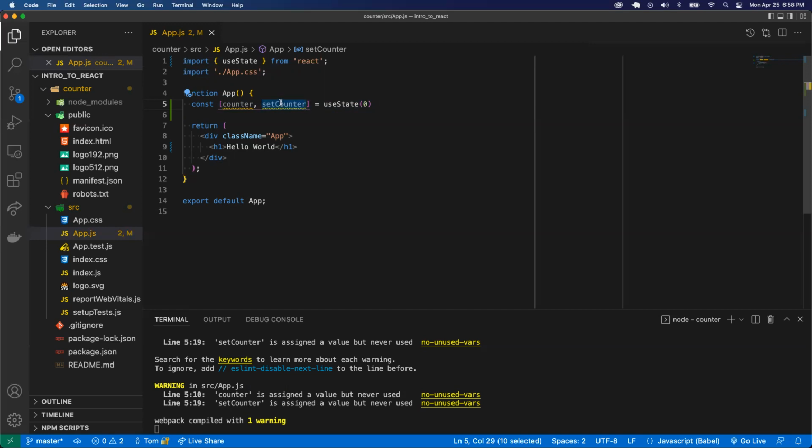And setCounter is a function that updates counter, because I can't just update counter by doing counter plus equals 1. I can't do that in React. I need a function to update my state. So counter is a state variable with an initial value of 0, like so. This can get confusing the first time, or the first several times you're hearing about it.